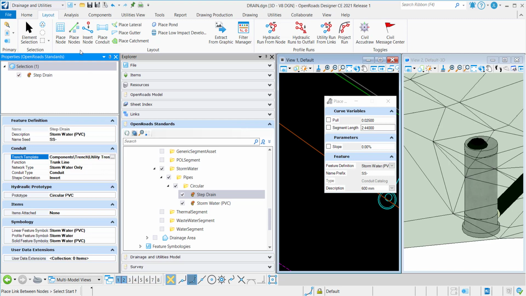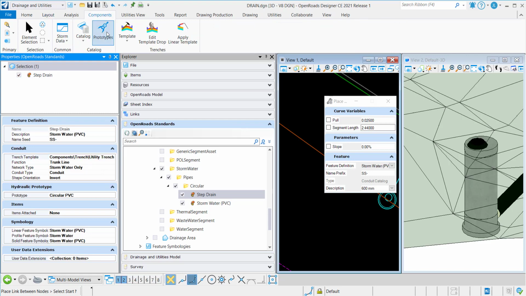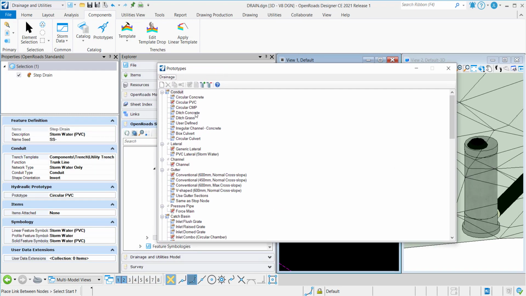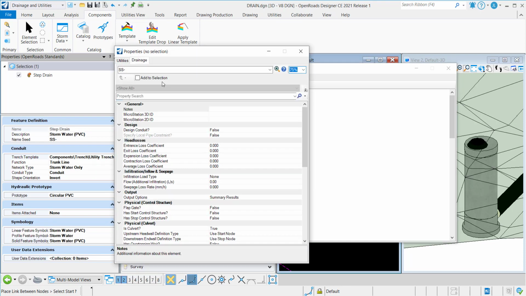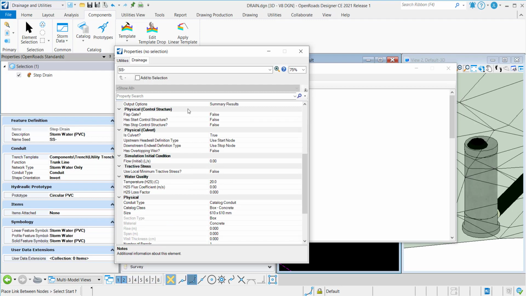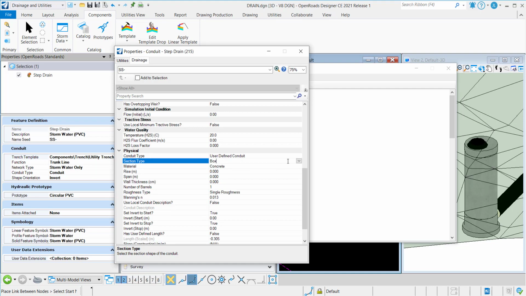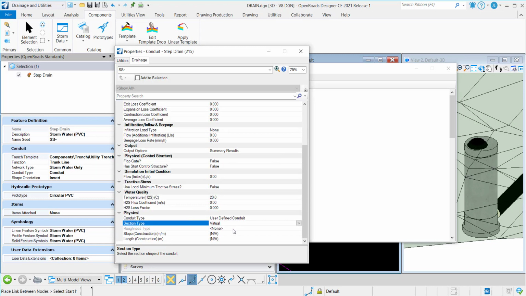First of all, go to the prototype. I will go back to the components prototype, where I'm using a circular PVC. I recommend maybe using the box culvert, depending on which one you want to have some hydraulic information. I want to go to this box culvert. I click step drain, right click here and click properties, and go to the drainage, where you will see something called conduit type. I will change back to user-defined conduits, and the section is not box. I will set it to virtual, which just means nothing when we just align here.